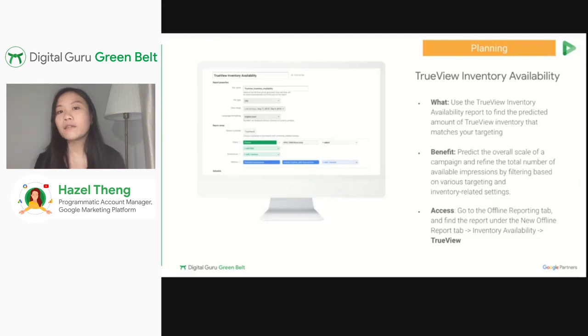Then we have your TrueView inventory availability report. The TrueView inventory availability report is very similar to the standard inventory availability report. But in this case, it helps you predict the overall scale of a campaign from an available impressions perspective across the YouTube environment, so across your different TrueView formats.